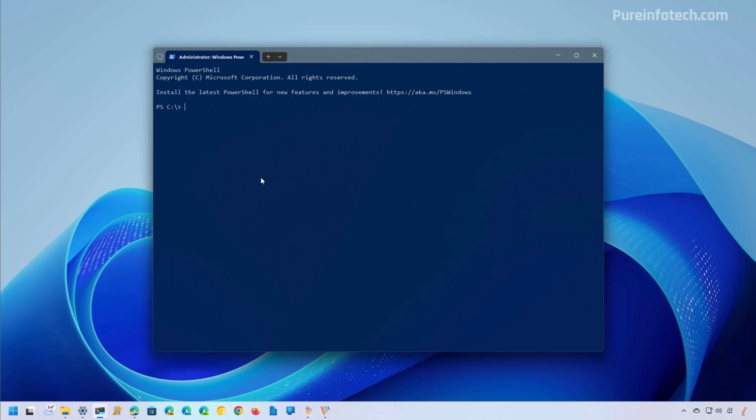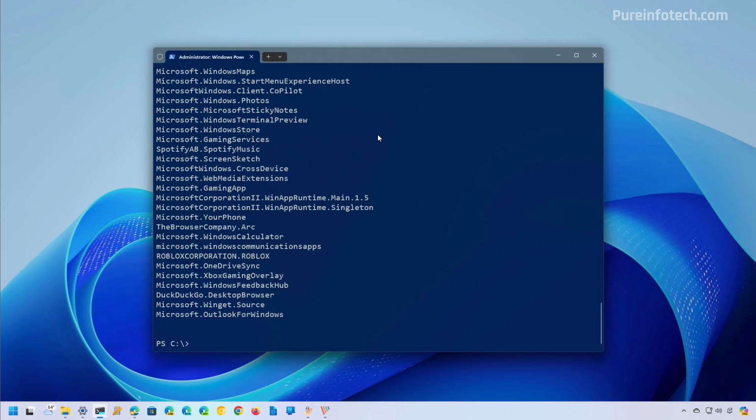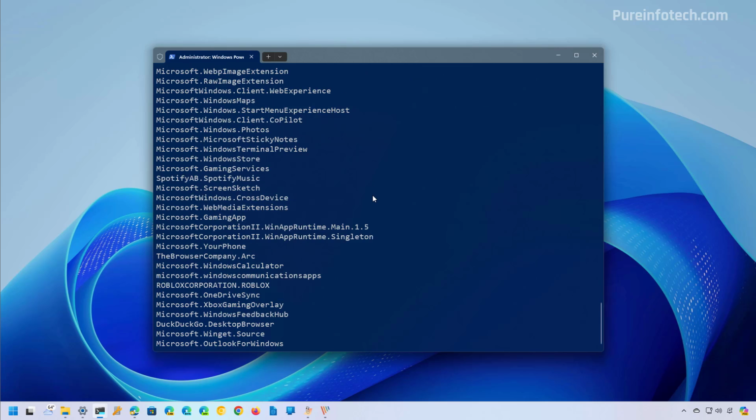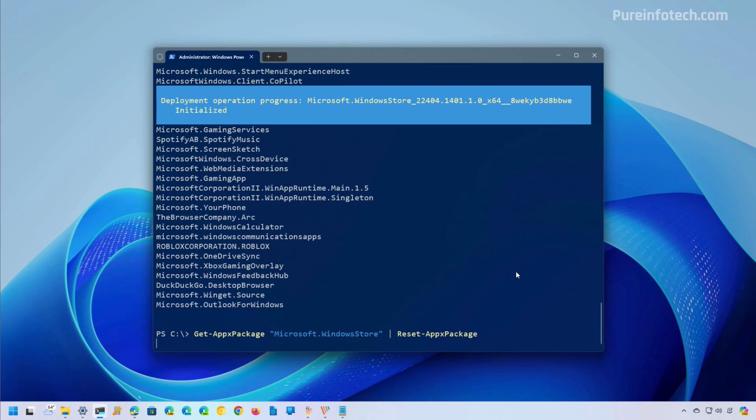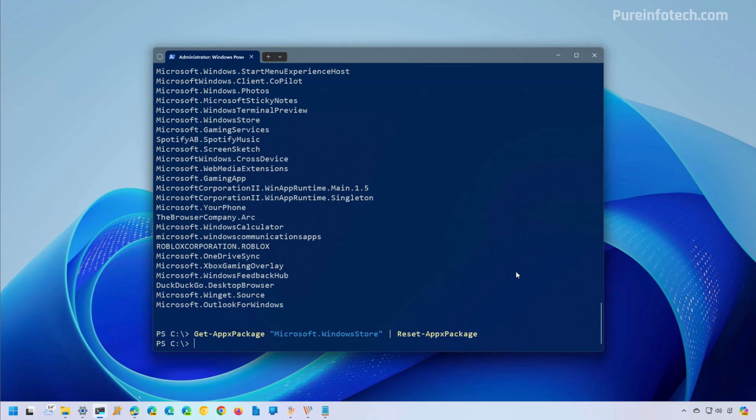Now, first, you want to identify the name of the application that you want to reset. And to do that, we can use this command. We press Enter, and that will list all the apps with their system name. Now, let's say that the problem is with the Microsoft Store app. We can see the name right here. And for that, we need to use this command, and then just press Enter. And that way, the Microsoft Store app has been reset, and now it should work as expected.